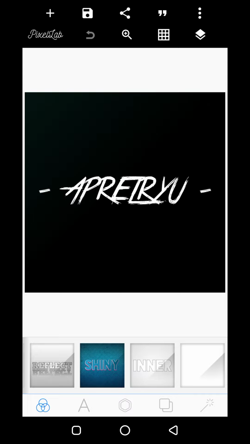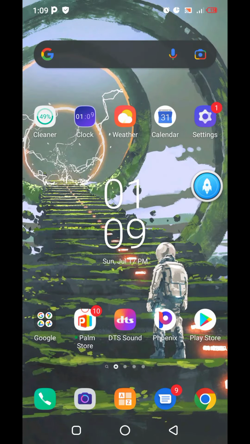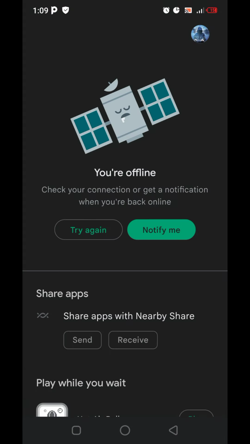Now, the app after opening is going to be different from the one that you are going to download from Play Store. So just go straight to your Play Store and search for pixellab. So let me use my data. So pixellab.